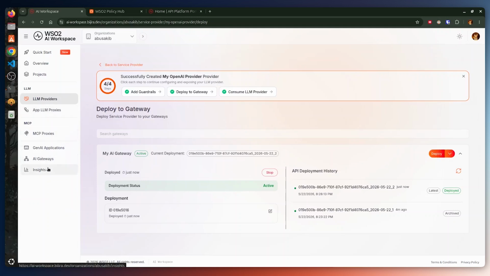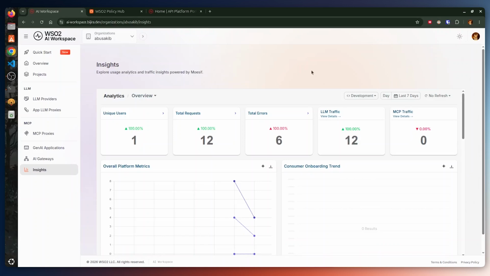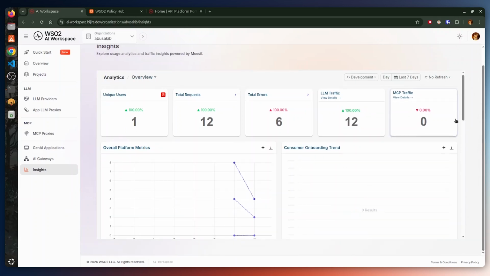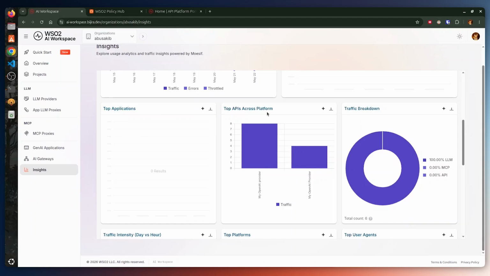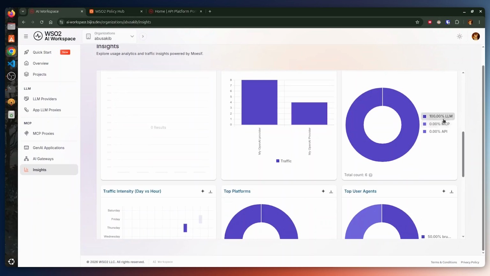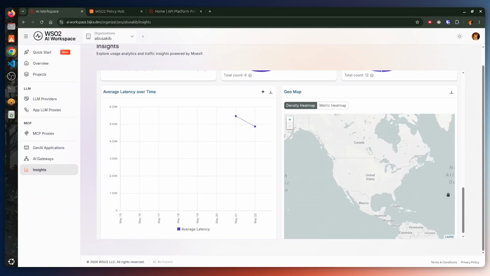So now let's go to insights. And here you can take a look at various analytics from traffic insights to errors, activity, HTTP, and HTTP traffic volume, and so on. So here in the overview screen, you have a consolidated overview of various analytics across your LLM, MCP, and traditional APIs. So you have your unique users, requests, error counts, LLM and MCP traffic, platform metrics, your top applications, usage across APIs across platform. You have your traffic breakdown across different segments, traffic intensity, your platform, as in the end user devices that have been used, the user agents, and of course the geographic heat maps.